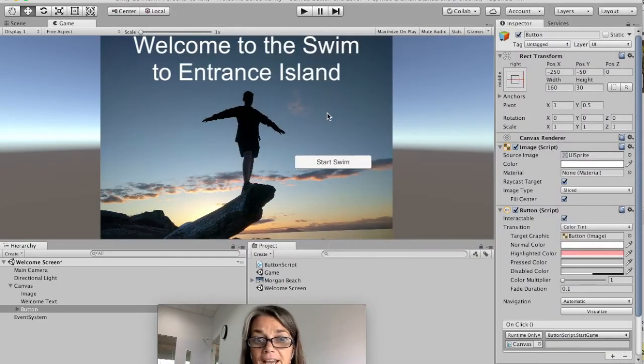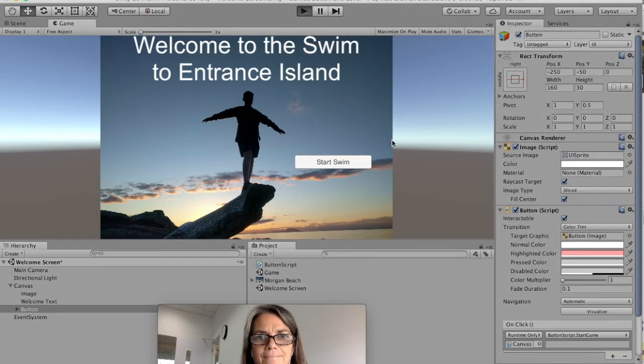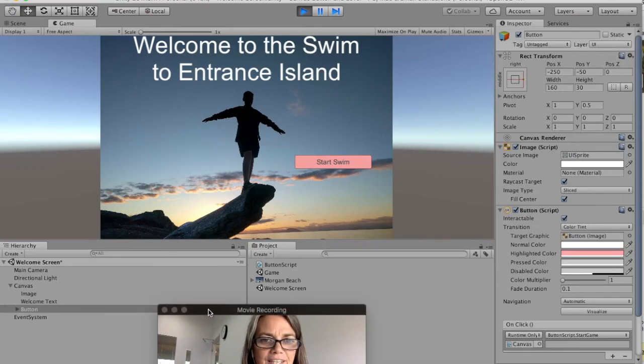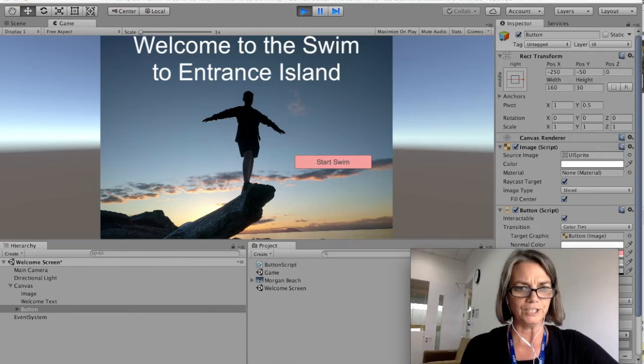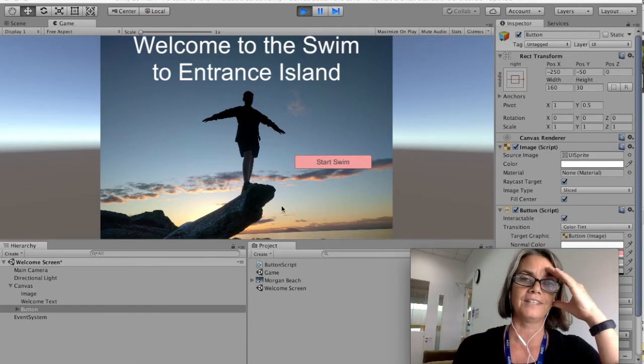Okay, so now let's test our button. So if I click play, and then I press, so I got my hovering, if I press it, oh, I forgot one more step. So you can see the error down here that I'm getting, which is Scene Game could not be loaded because it has not been added to the build settings. So this is a thing to not forget.